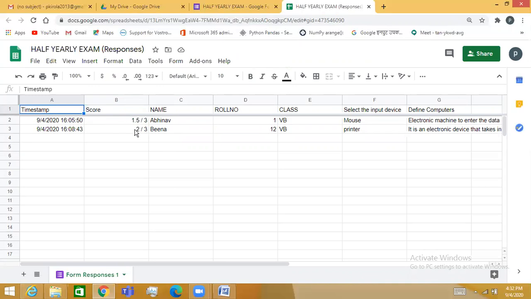If you want to do sorting, please select the data from this Google sheet, copy this data and paste it into the Excel that is present on your system and then do the sorting.